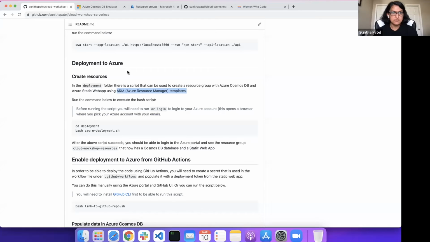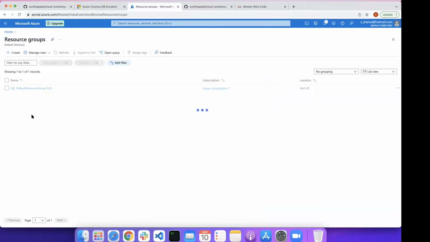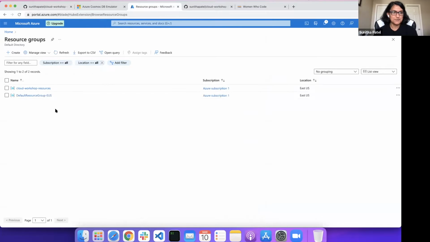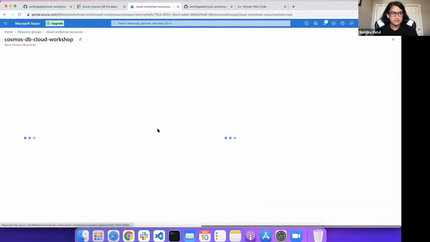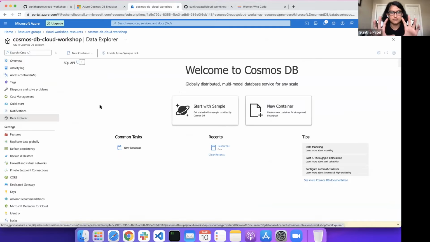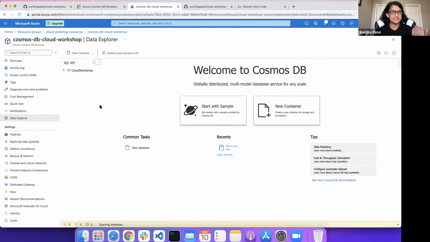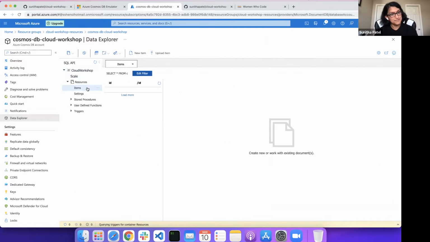So now let's go into the portal, and if I refresh, I should see my test Cloud Workshop resources resource group, and in there I should see two things: the Cosmos DB and the static web app. So that script ran through all that and did this. In the Cosmos DB, when you go to Data Explorer here, this is a UI, and it's very similar to the emulator one. It created the Cloud Workshop in it, and it created the resources in it, but it is empty.